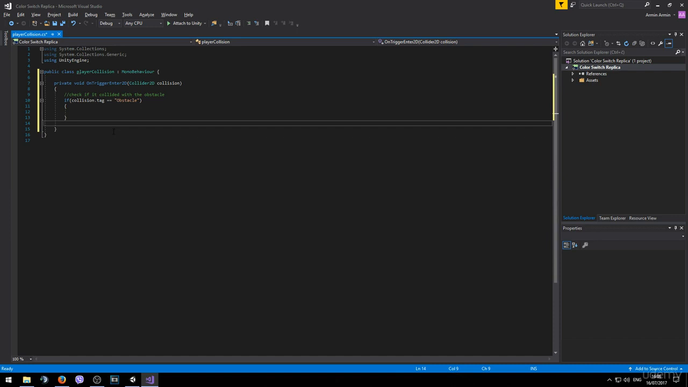Just to make space for future editing, let's write a few more comments. If the object that our player has collided with is not the obstacle, maybe it is the point. So let's write a comment here that will indicate where to write our code later on. And maybe one more. For now, we will only be building this part of the code.